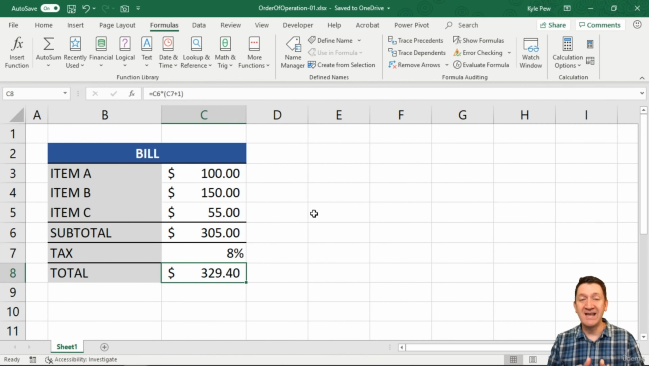Very important. Again, as long as we understand what we want to have happen, Excel does the math for us. But we need to be aware of the order the operators go through. Just remember that: please excuse my dear Aunt Sally. Parentheses, exponent, multiplication, division, add, subtract. Try it out. Jump in there. You can download this file. It's called order of operation -01, and you can try it on your own.